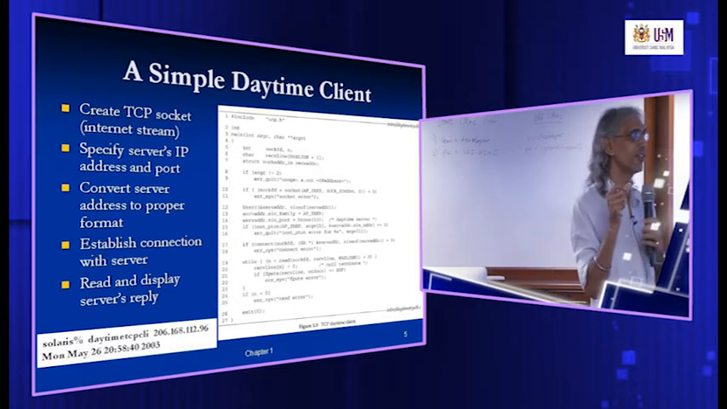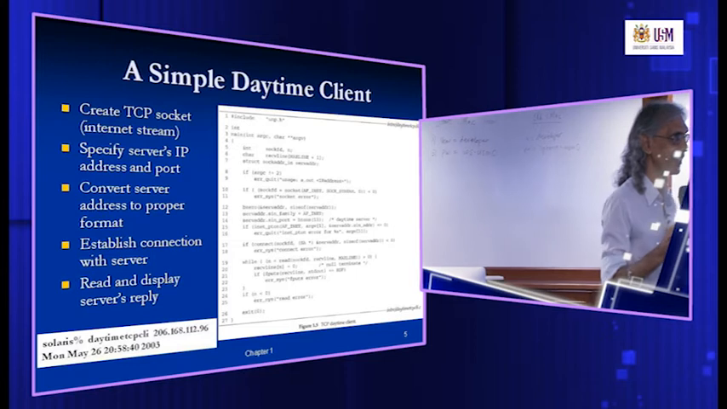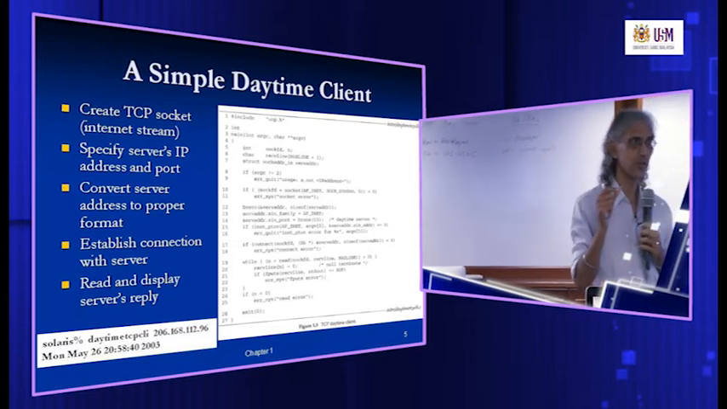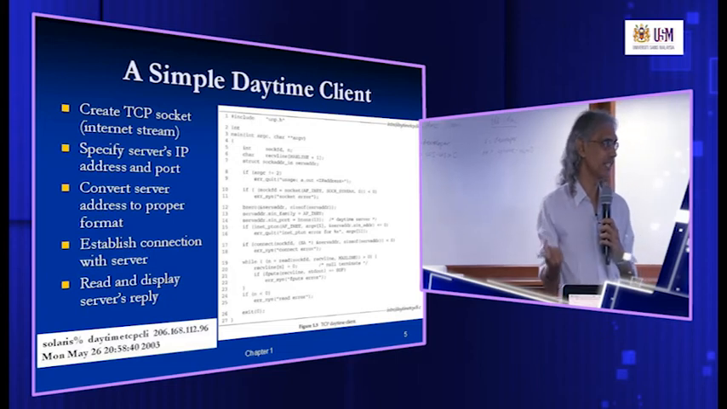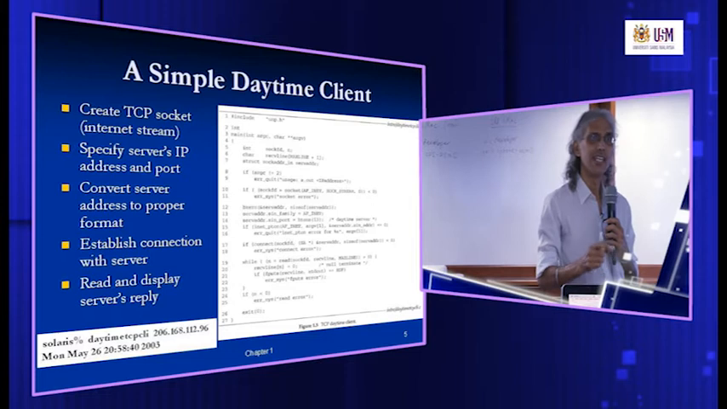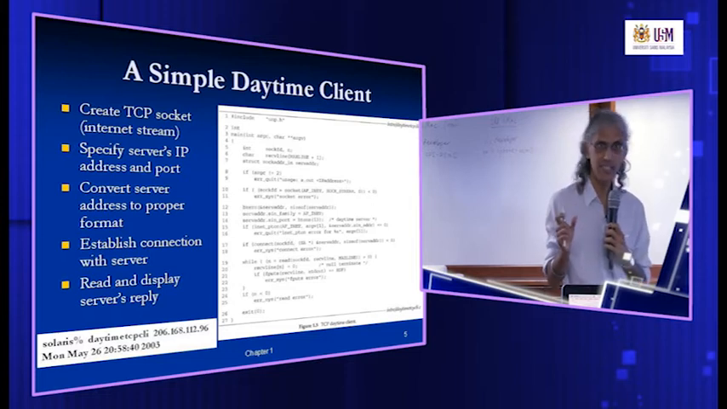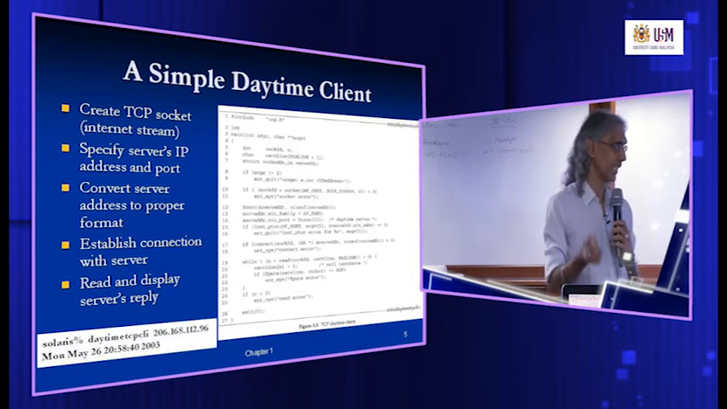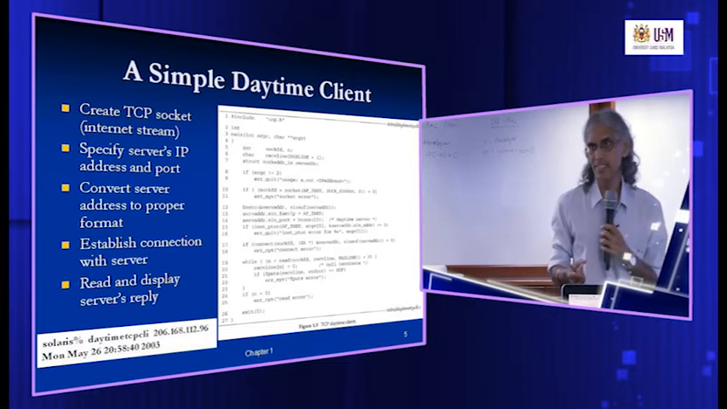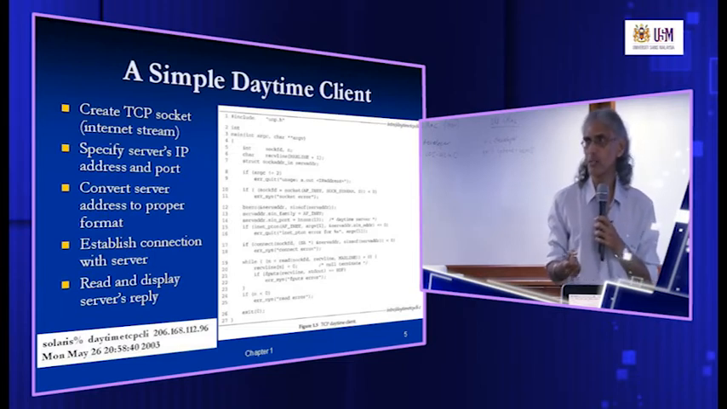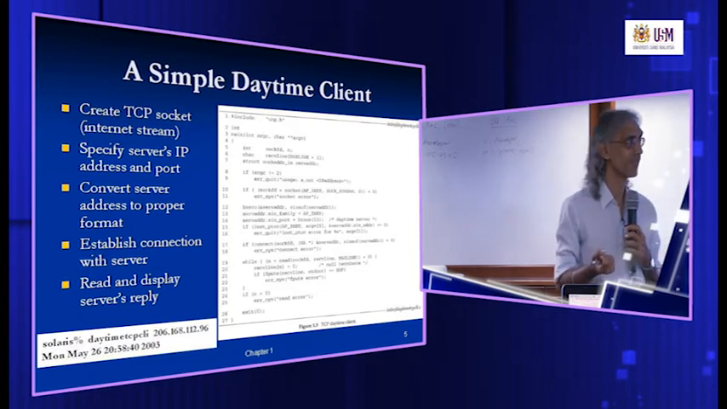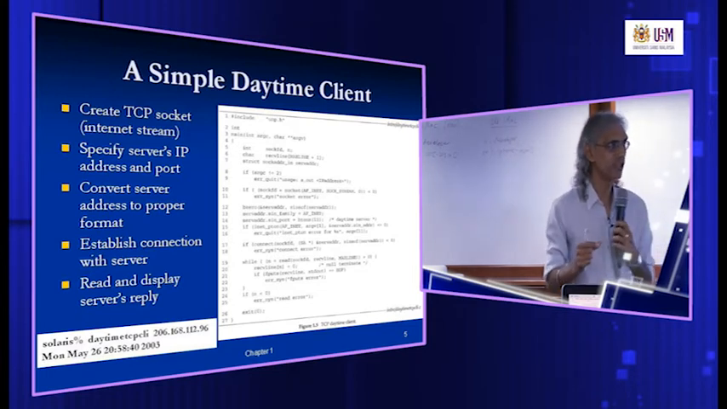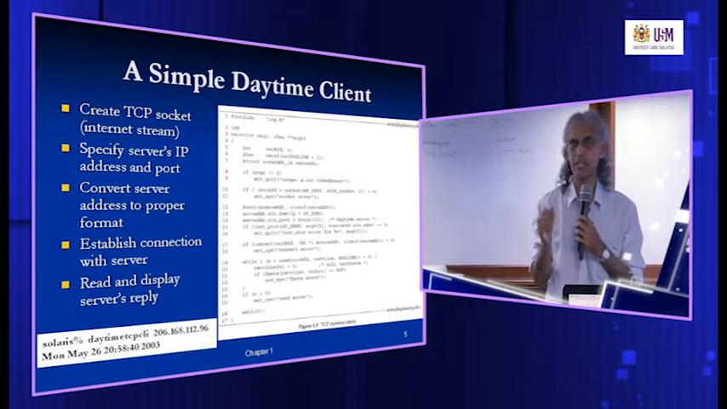you key in your URL, google.com, for example. That's the name. The name will be converted later on to an IP address. So the IP address is already there. The port number is normally fixed. If you're using web service, HTTP, then the port number will automatically be 80, because HTTP is fixed to use port number 80.